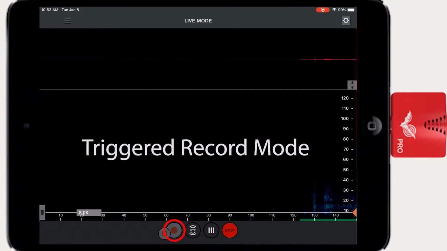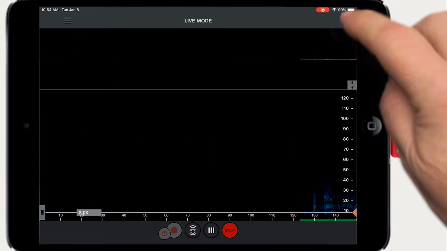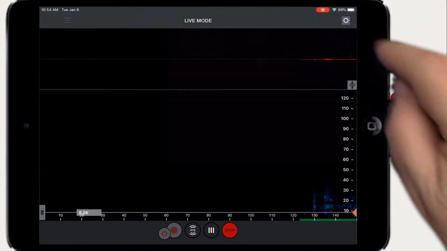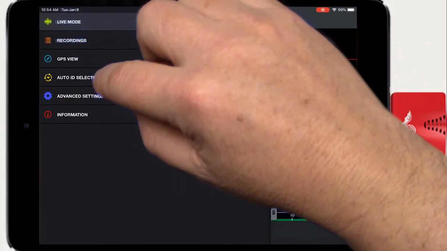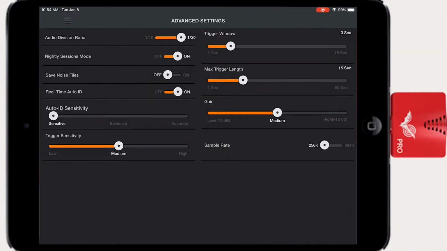Triggered recording mode records only when an input signal passes the threshold of the various trigger settings. For example, the trigger minimum frequency slider sets a threshold so that triggered recordings will only happen when a signal is present above the minimum specified frequency. There are additional trigger parameters available under the Advanced Settings screen, and we'll cover those settings in the next video.